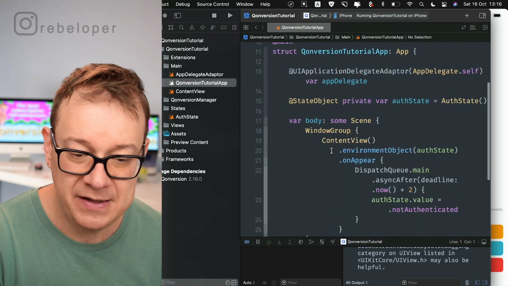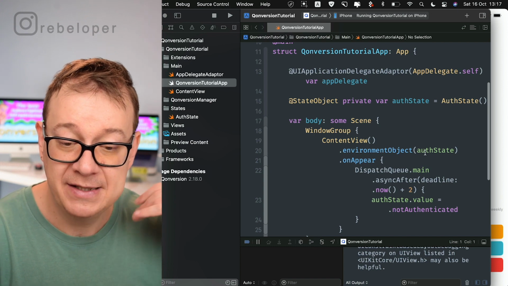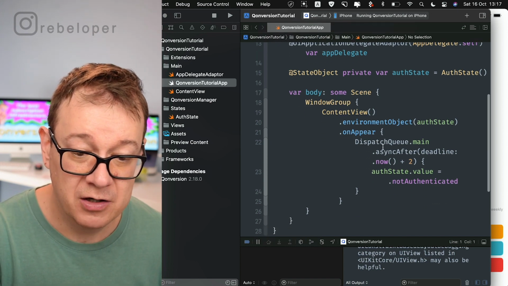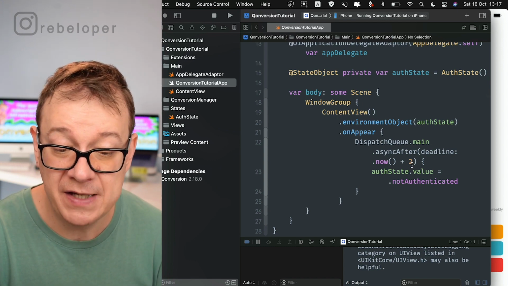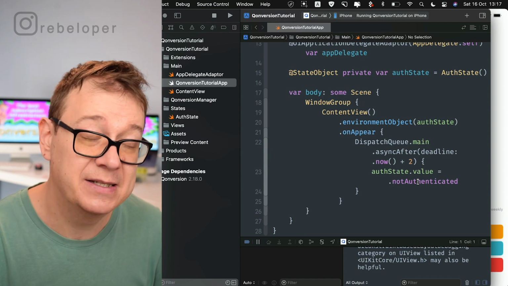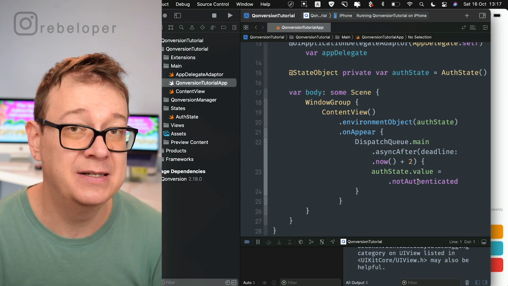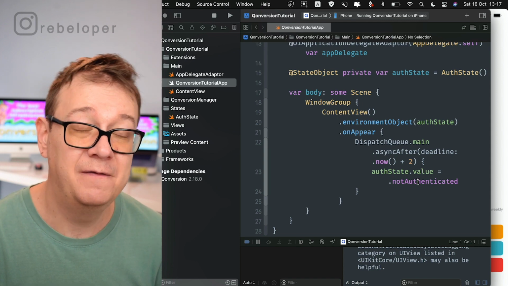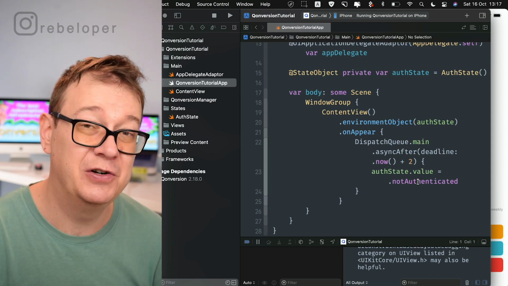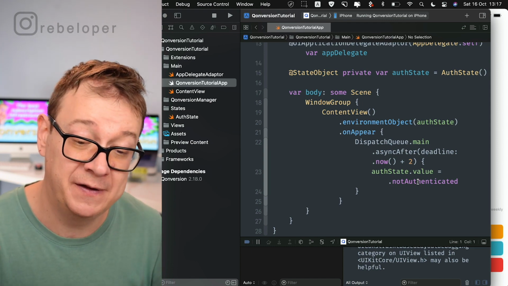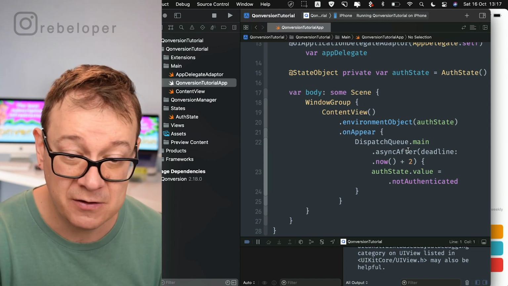So this is where we create our auth state and set it as an environment object. And also we are going to wait a little bit, like 2 seconds, and then set the auth state value to not authenticated. So basically what this does is just mimic the server. So let's say we are fetching some values from the server for 2 seconds, and it's getting us back that, okay, we are not authenticated. Okay, that is what this does.